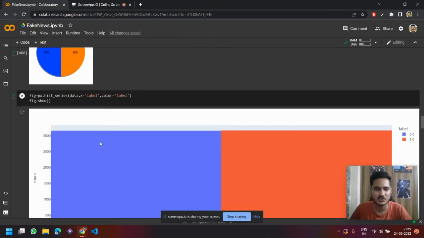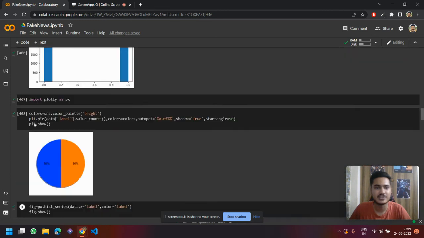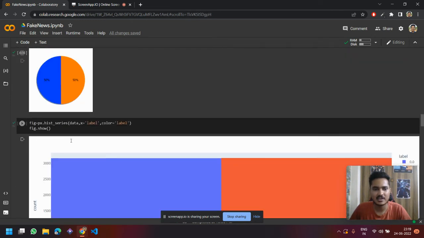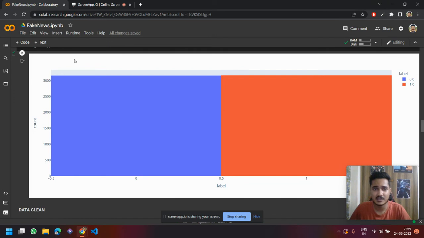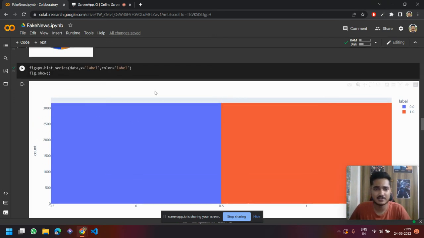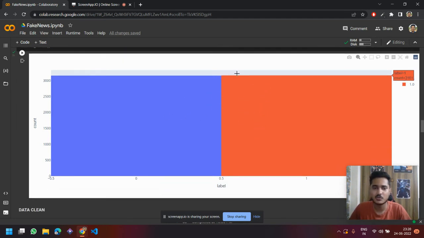So let's go to a new bar graph, which is created by Plotly, one of the highest-end visualization tools, with high-end interactive diagrams. If I hover over this, it shows label equals 0 and count equals 3154. Whereas if I go here, which is the real one, it shows label equals 1, count 3161. So the real is actually more than the fake.